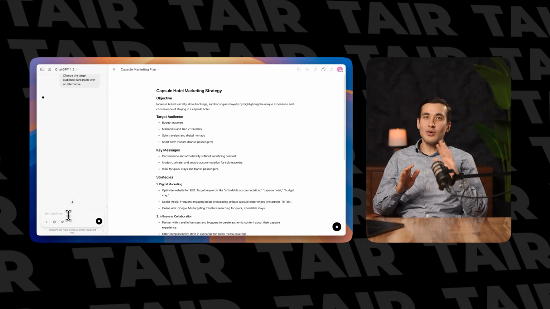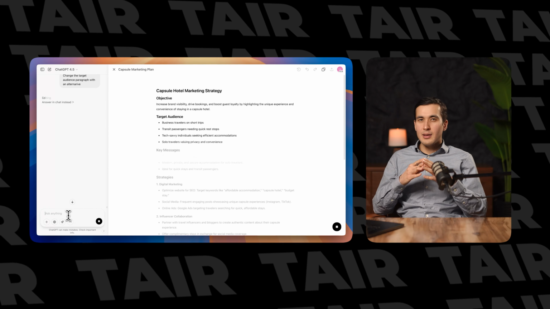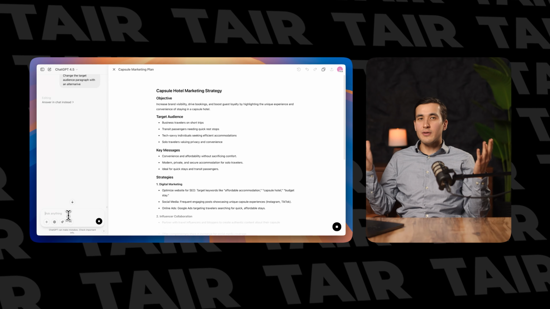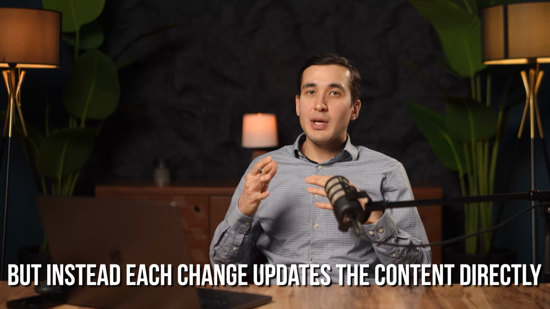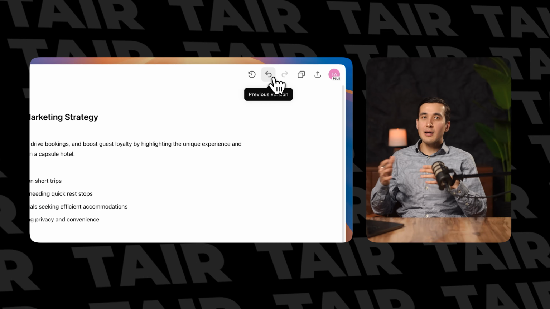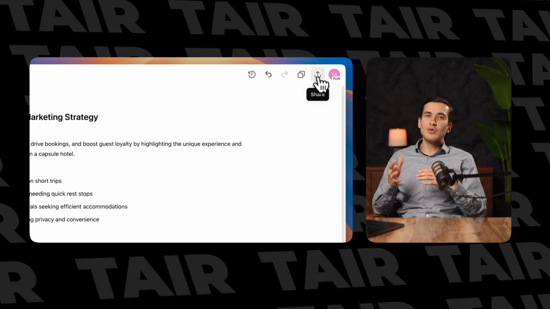You give instructions on the left and ChatGPT updates the file on the right in real time. It's still the same ChatGPT behind the scenes, just with a much more visual interface. You won't see the full back and forth history like in a regular chat, but instead, each change updates the content directly. You can track every change by clicking the clock icon.